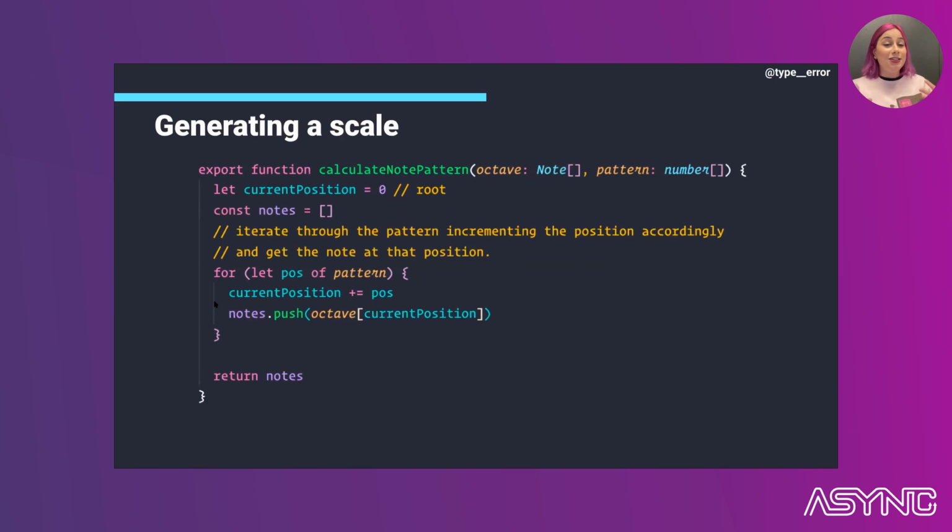And then I generated an octave of notes, and I iterated through the scale pattern, fetching each note based on a cursor that I kept track of the current position, which note that we're currently on. And then we add each interval to the current note to find the next note in the octave array.